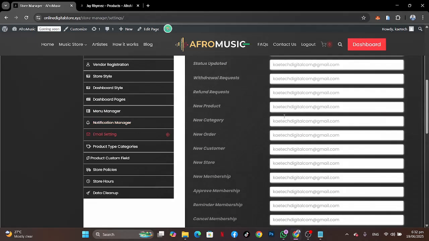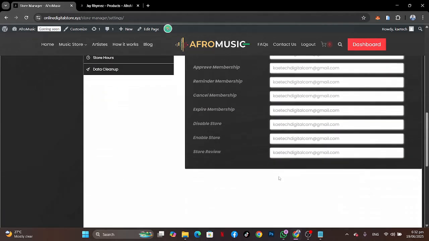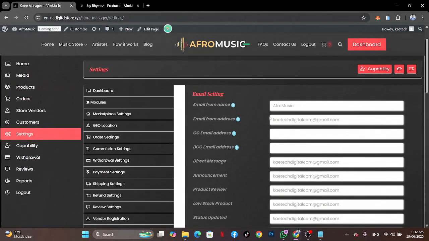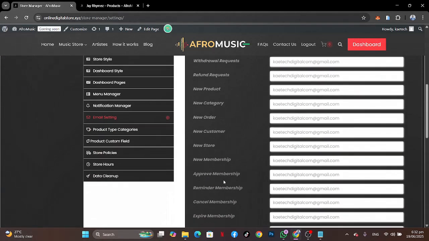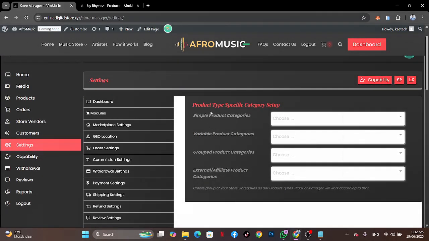And then email settings, you can also set all your emails over here. So if you are not receiving any emails, come and see if all the email addresses are set over here. And then your website name also over here. And then product type categories. All right, so this you can decide to set a product type category.